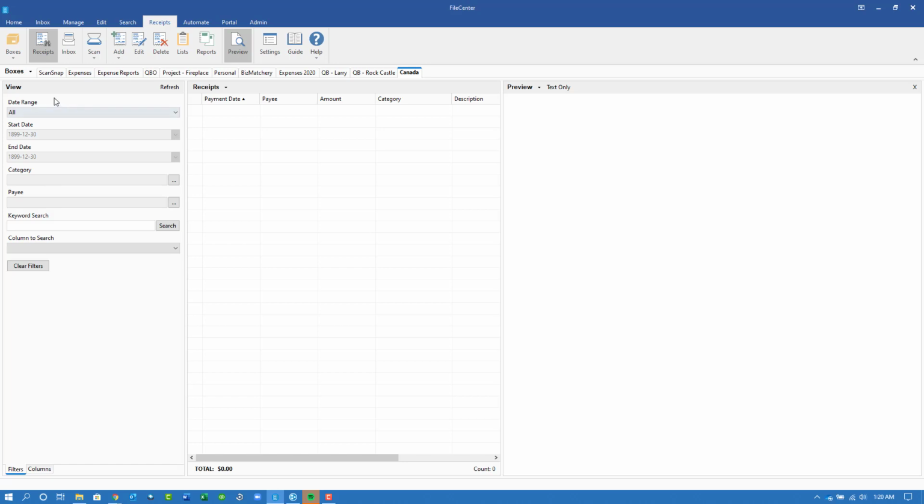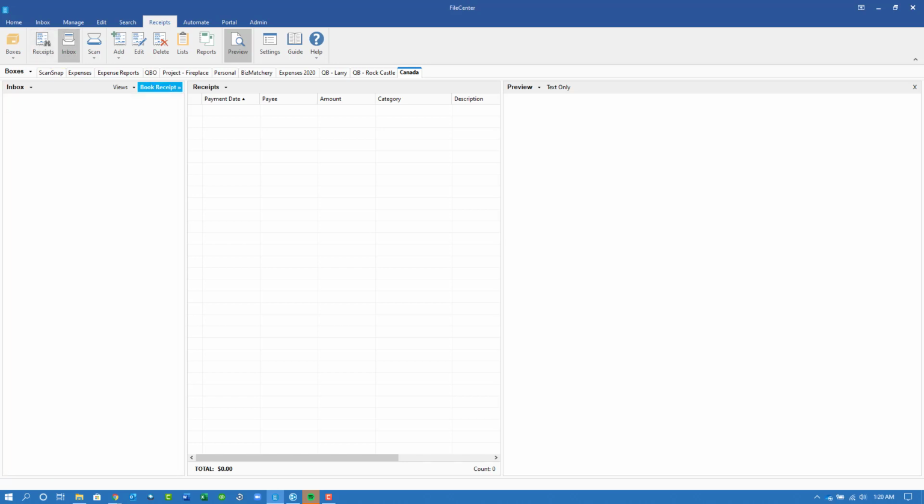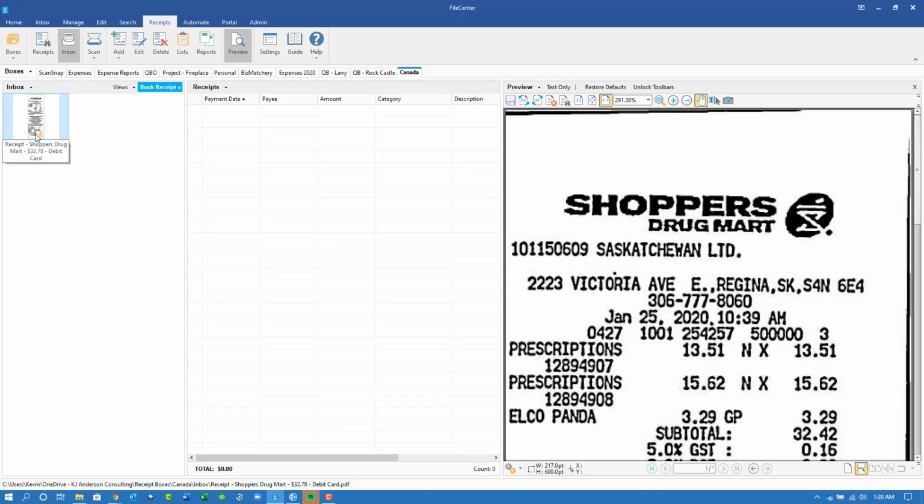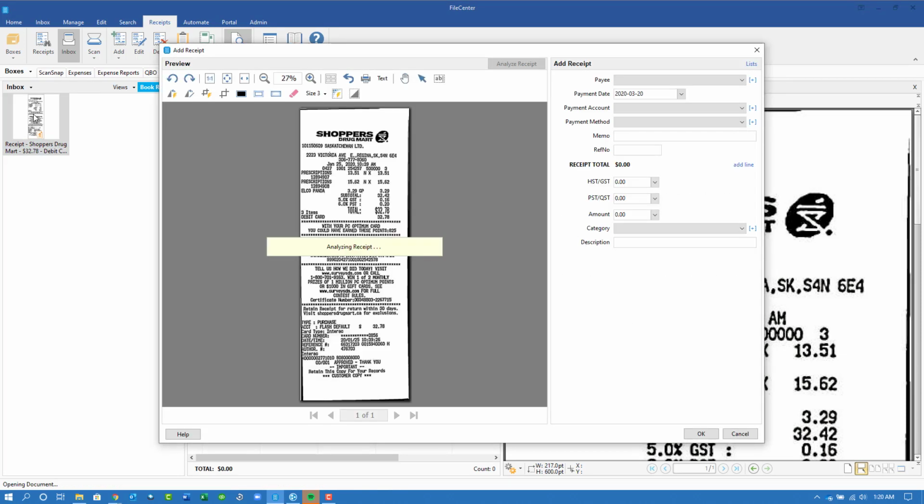Okay, so we're going to go ahead and come into the inbox here, and I'm just going to grab a receipt and drag that into the inbox real quick. Okay, there it is. Now when we double click on that receipt, it's going to start the auto analyze process. You're going to see over here on the right hand side, we've got the payee, the date, etc., just like normal. But now you'll also see the HST GST that we created and the PST QST that we created, also the amount, category, etc. Okay, so those were all things that we saw before.